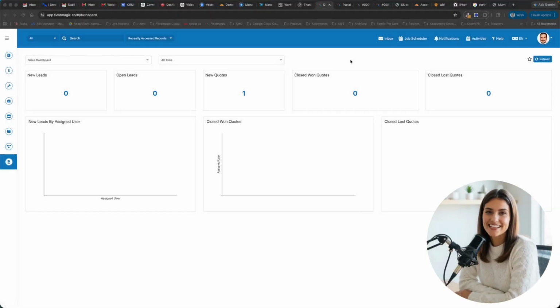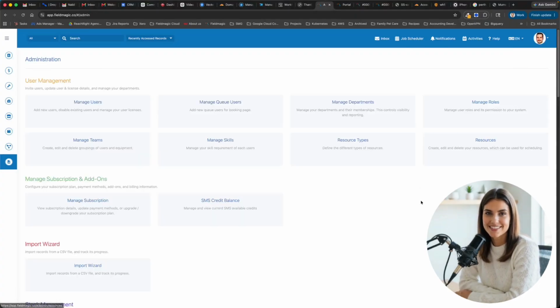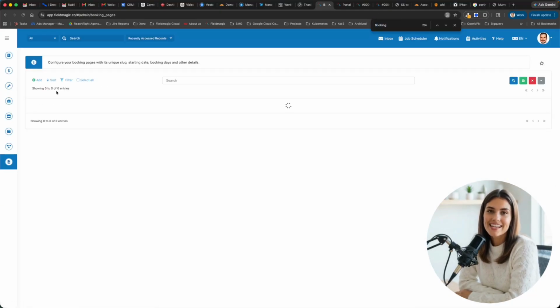Hey guys, today we're going to cover off a brand new feature that we've been working on for a while, which enables customers to book their own either quote or job appointments. What we can actually do to access this is we go into the settings, we go into our booking pages, and we can actually configure that.